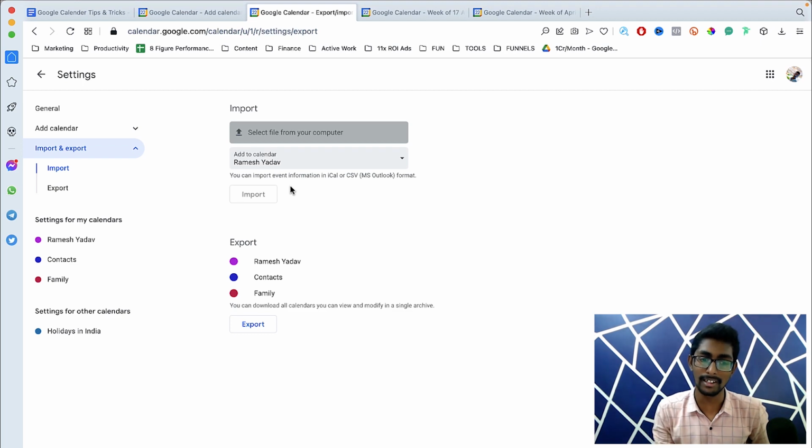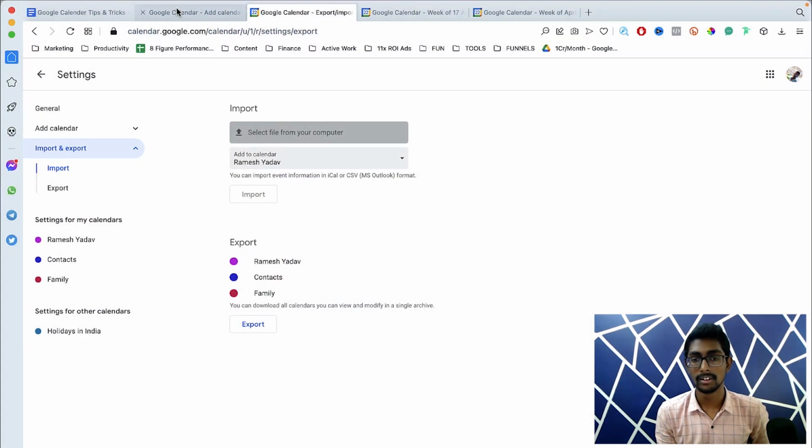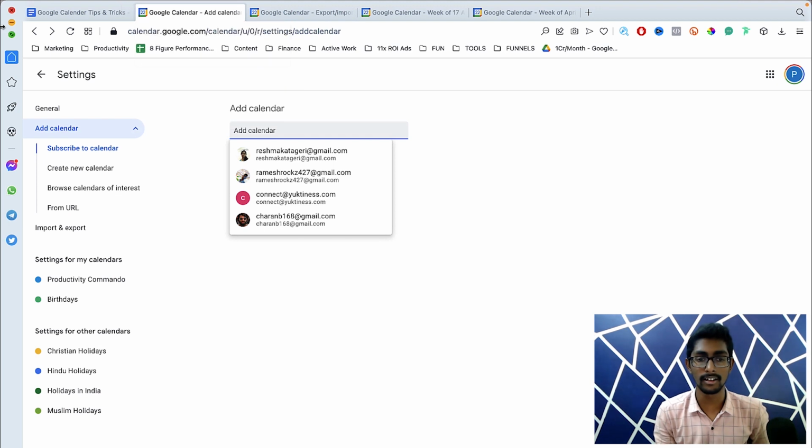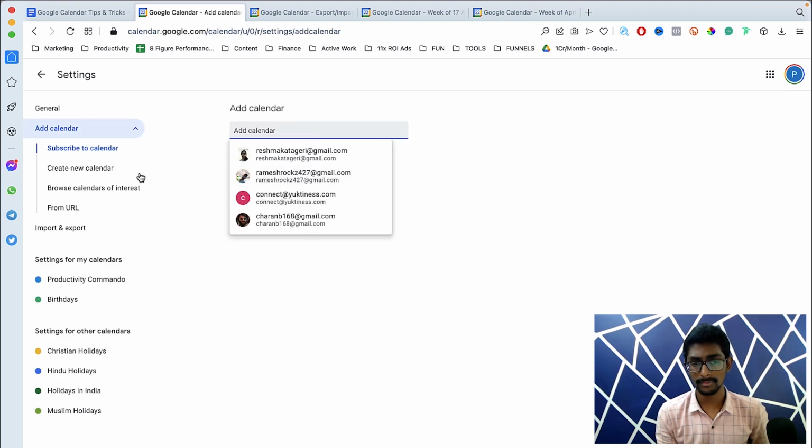Grab that link, and here in import, you can upload the file. For example, I want to upload this. Maybe I will show you live. See this? I have downloaded my Outlook calendar. I am uploading it here. Okay, I am uploading it here. Just click on the plus, subscribe to a calendar, import.